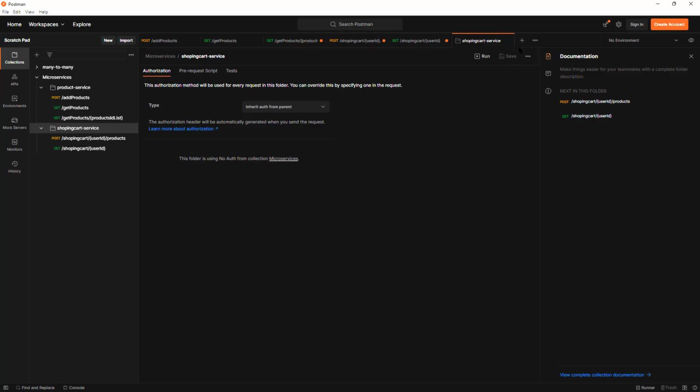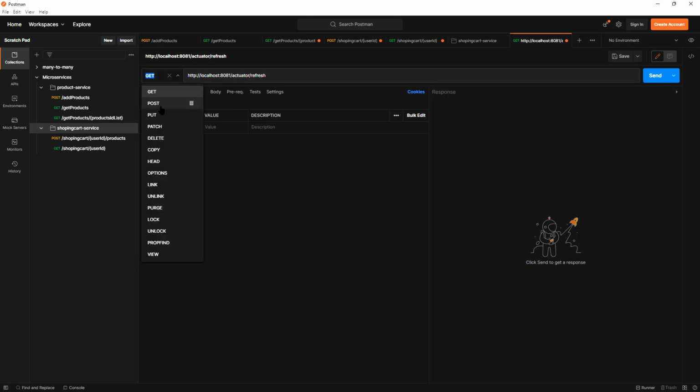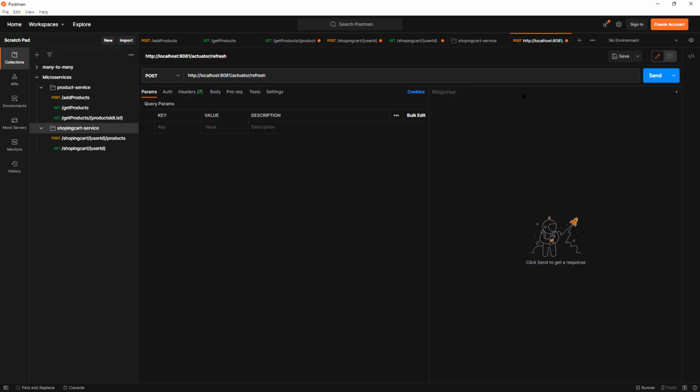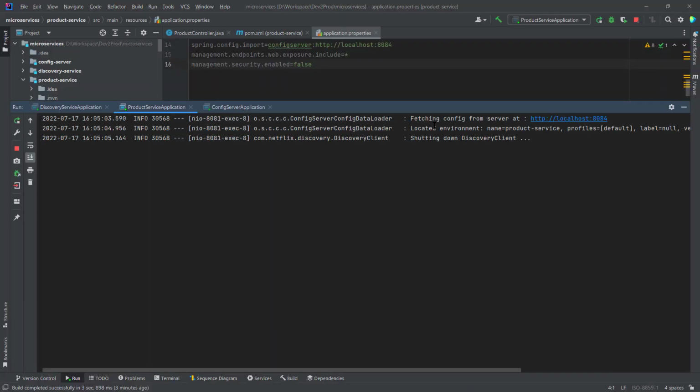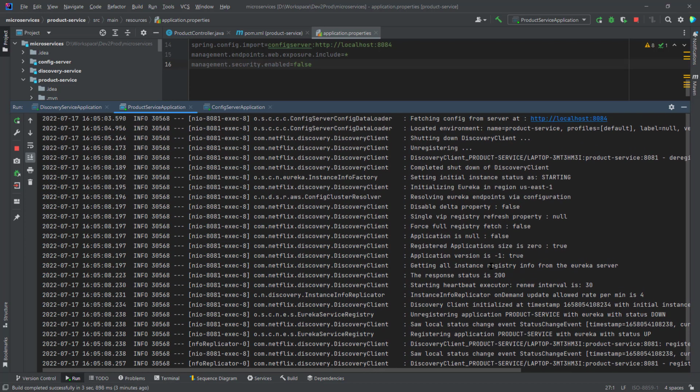So let me hit that refresh endpoint. This is my endpoint: HTTP localhost running on 8081, actuator and refresh. Since it is a POST call, let me select POST, and before hitting it, let's go to our product service application and clean the console. When I click on send, here you can see again it is fetching configurations from our config server. You can see it has fetched some details.